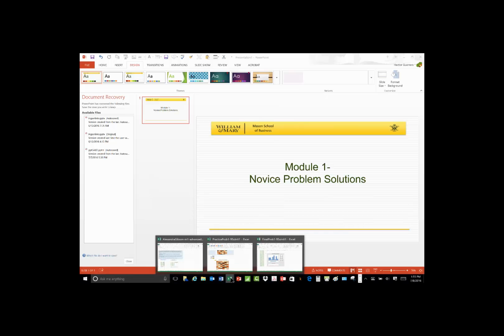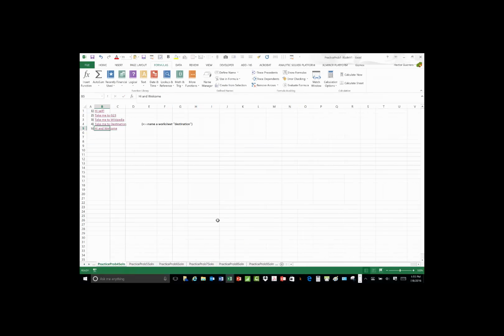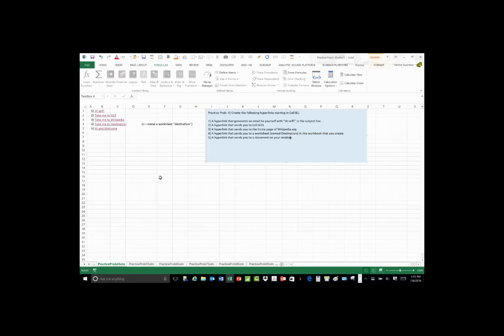Let's go to our worksheet. Let's go to problem 4. Here's where we're trying to create hyperlinks of a variety. I've got the hyperlinks over here.